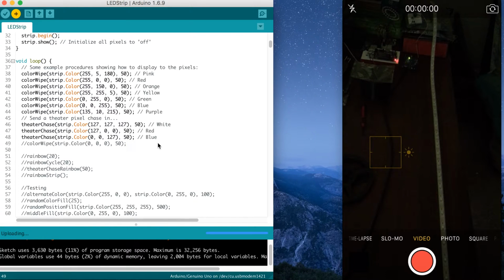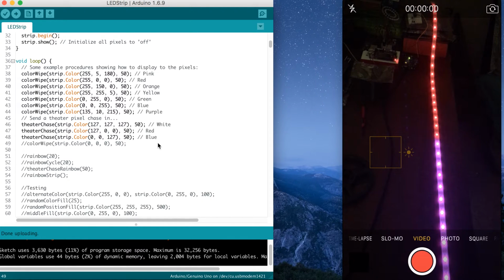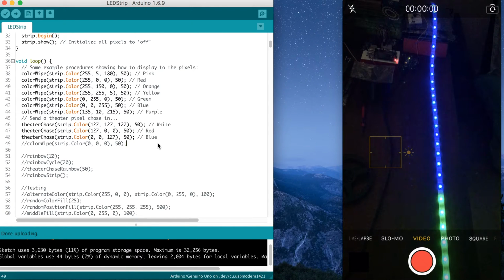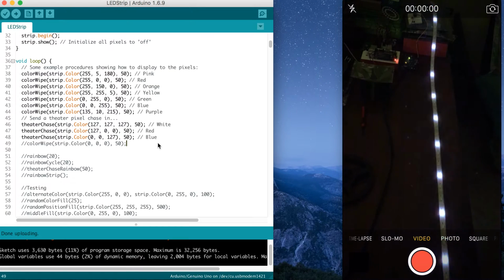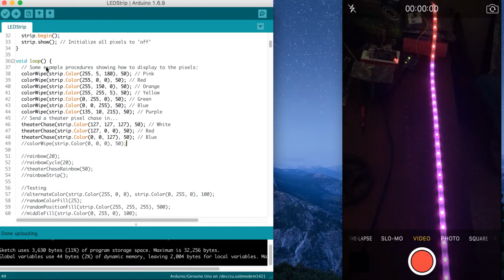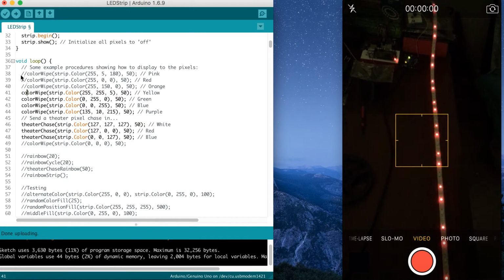You can do different kinds of color swipes. So here we'll do some pink, red, orange, yellow, green, blue, purple. You see how each one is addressable, they'll be different. Here's some theater chases in different colors. And since it's in a loop, the main function is just going to continue to do the same thing. So we'll go ahead and show some different effects.